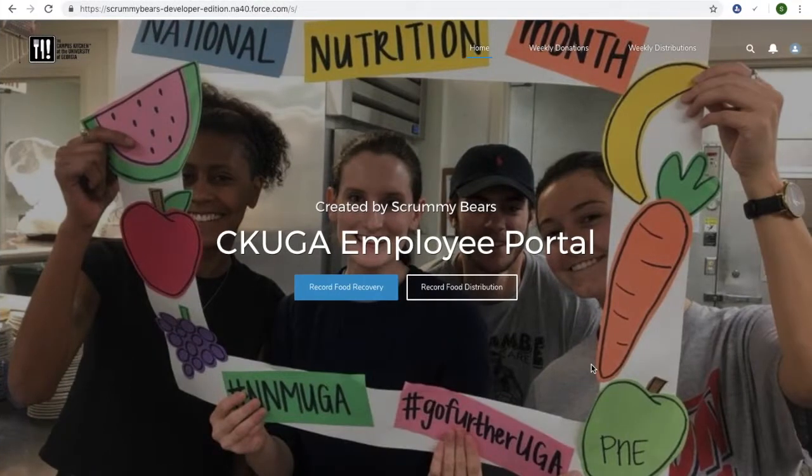For the record food distribution and record food recovery use cases, we knew we would need to create a way for CKUGA employees and volunteers to input data. In the past, CKUGA has used Google Forms and Sheets to input this data. However, integrating Google Sheets data into Salesforce would be too difficult to implement. In order to fix this impediment, we decided to create a Salesforce community that includes a way to record this data straight into Salesforce. The way this works is a CKUGA volunteer or employee accesses the portal and logs in.